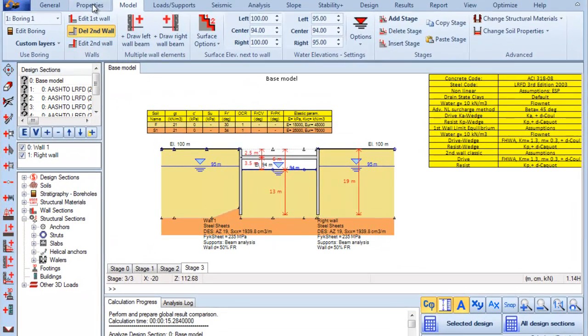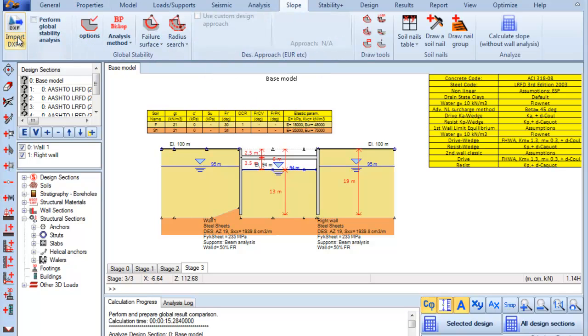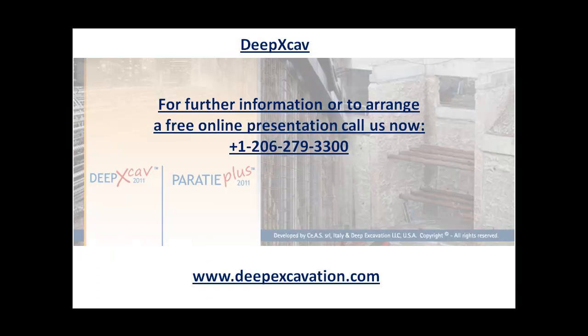Finally, some other features of DeepEX Cav are the possibility to enter soils and borings from CPT tests and the possibility to import from DXF. This was a short presentation of the main features of DeepEX Cav.